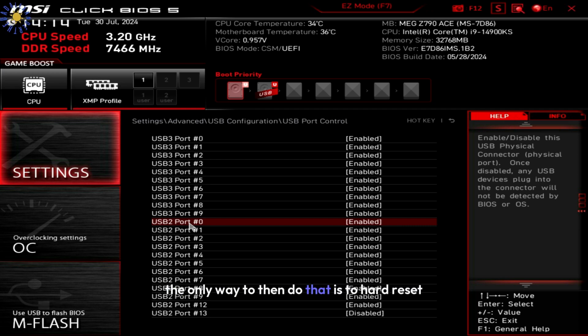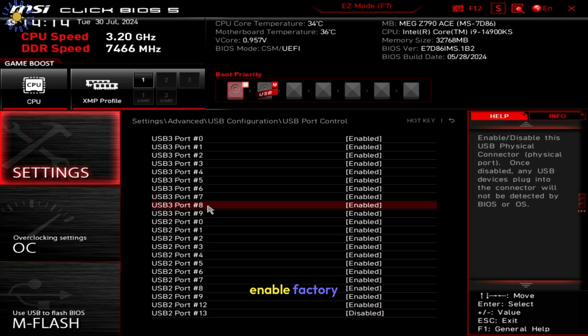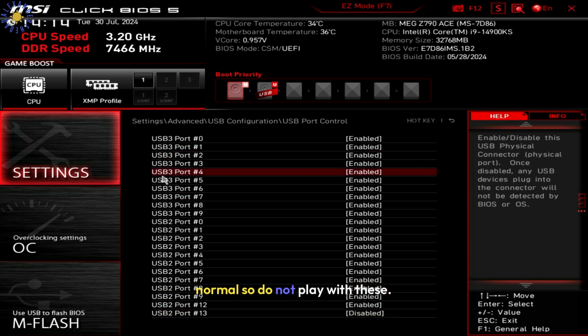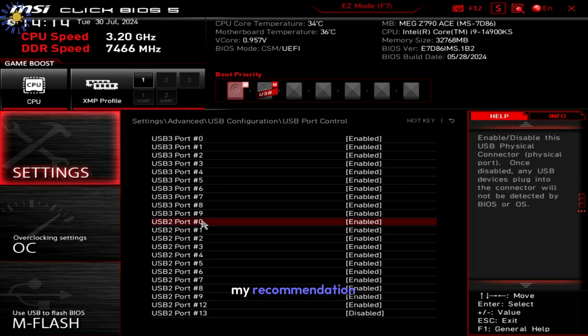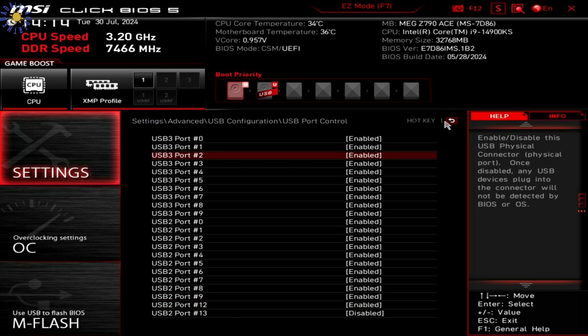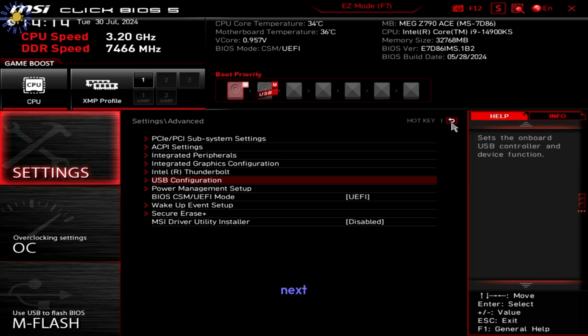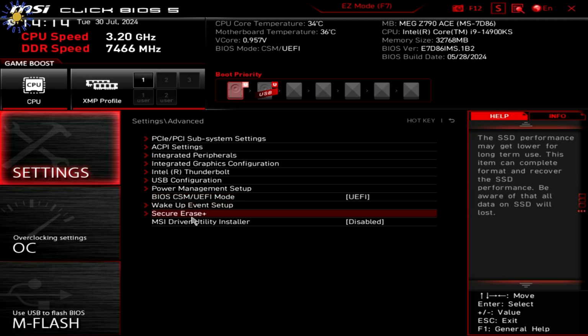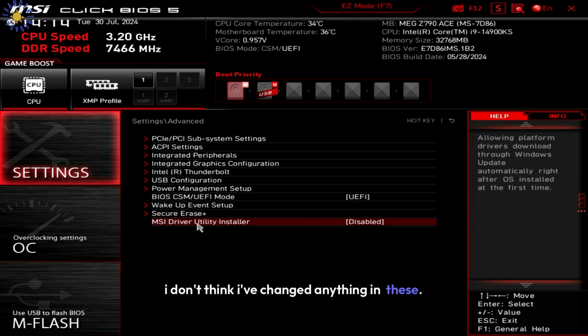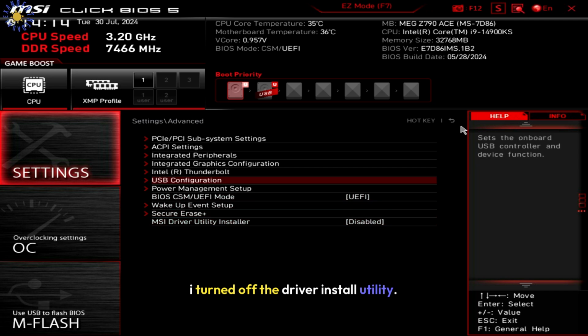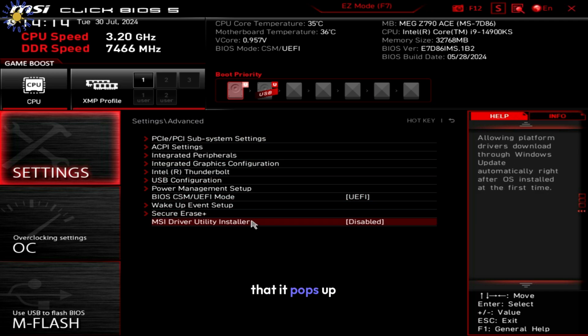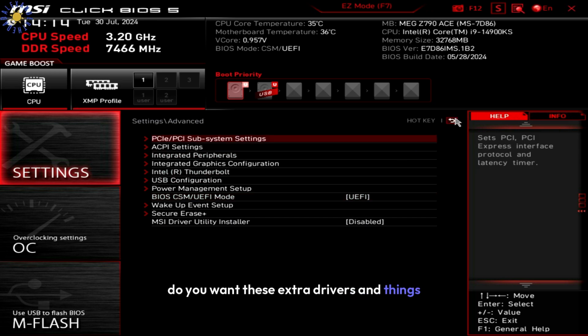So the only way to then do that is to hard reset your CMOS and completely wipe everything on your motherboard's BIOS, start again, enable factory defaults, and then put these back to normal. So do not play with these, my recommendation. Just leave them alone. Okay, next. I don't think I've changed anything in any of these. I turned off the driver install utility. That's a thing when you first install Windows that it pops up and says, do you want these extra drivers and things?